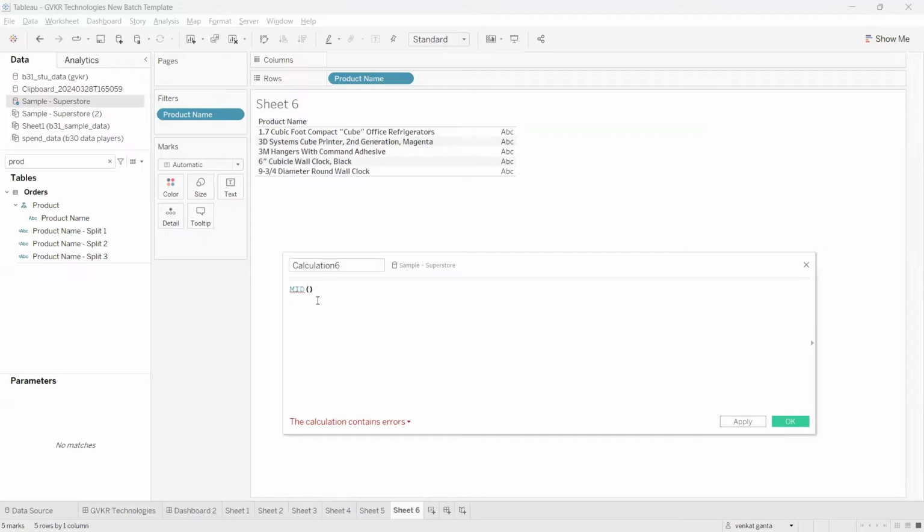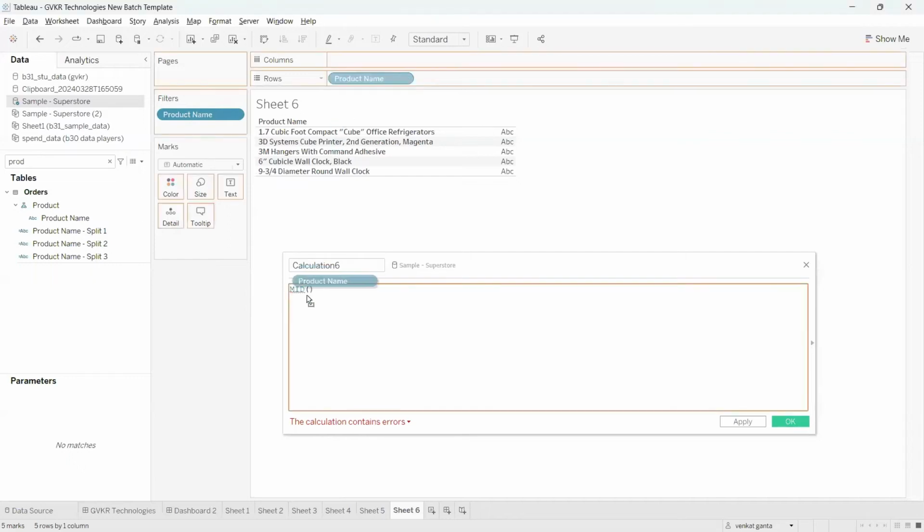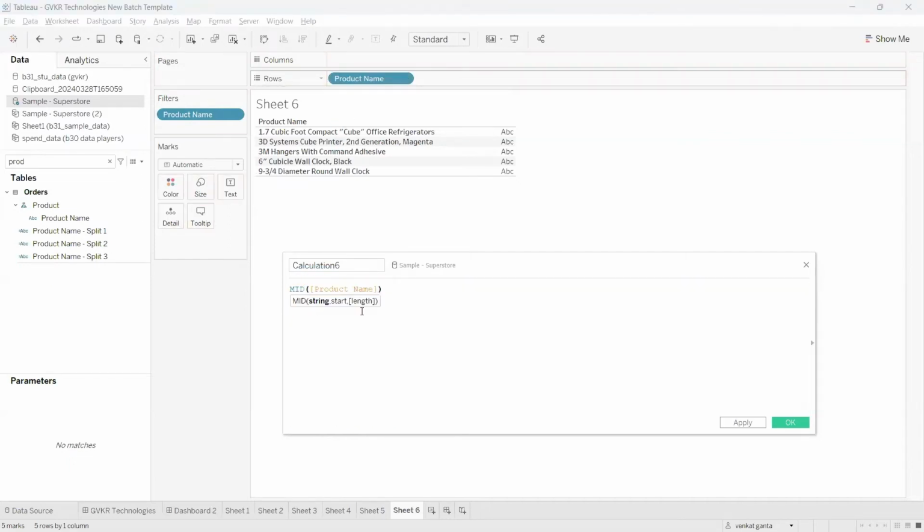First provide the string. Every time, string means we have to take the dimension only here, comma. Start means from which position you want to see all the characters. From the first position, I want to see all the characters. First position means from the first letter onwards, I can see all the characters in the output. So just click on apply here.